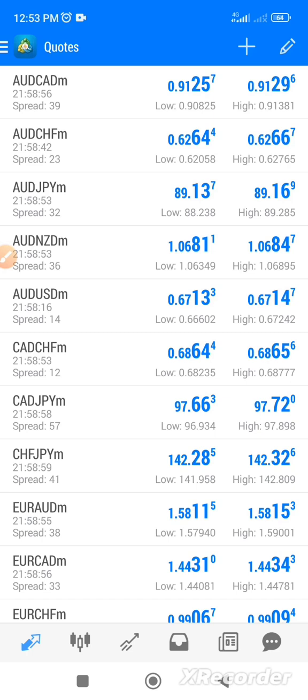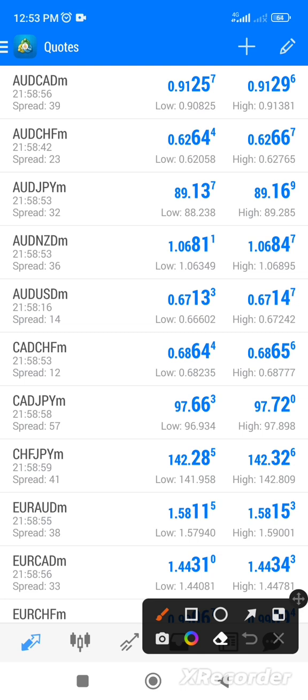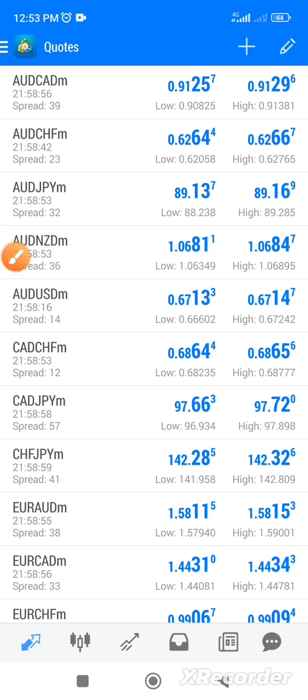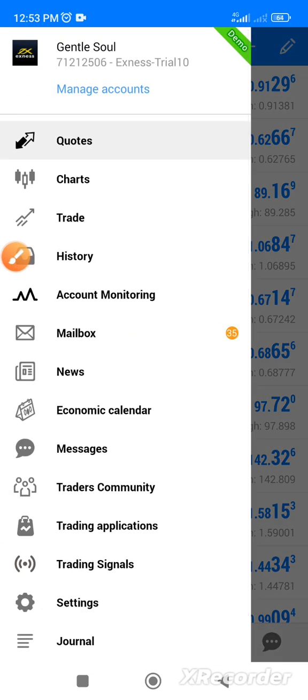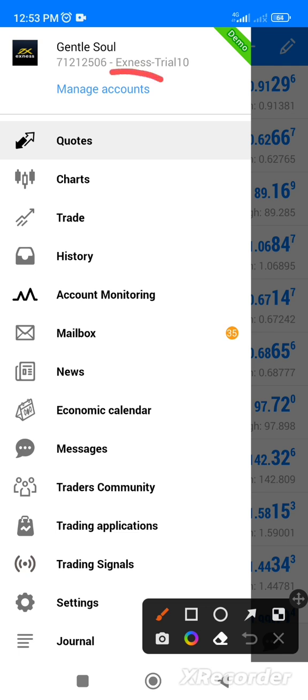The first one here is opening a demo and real account. If you want to open an account on MT4, what you are going to do is click on the three lines at the top left corner. I'll mark it out now. So the top left corner here, that is where you are going to click to open a demo account. So when you click it, you see something like this. Then you click on manage account here.